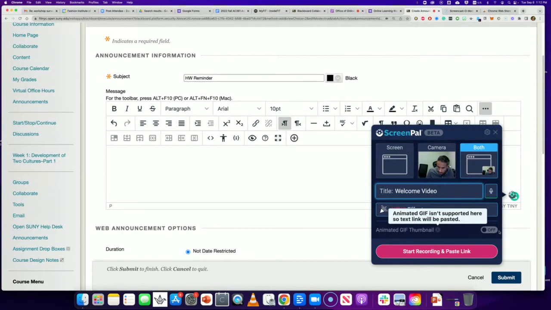And I really like this feature because I'm going to turn it on. The reason why I like this feature is because, it won't. So this feature is only available in certain instances. In this case, it wasn't available because of Blackboard. But in email, the next example, it will be available.